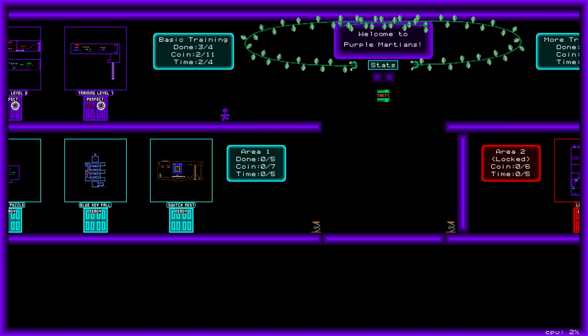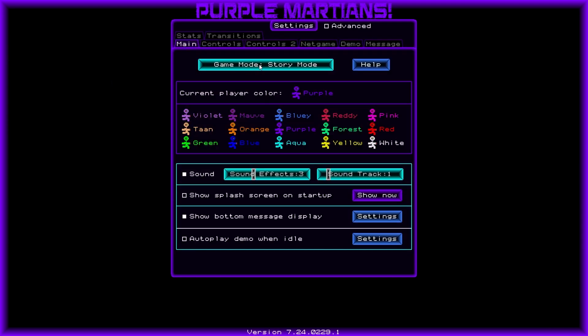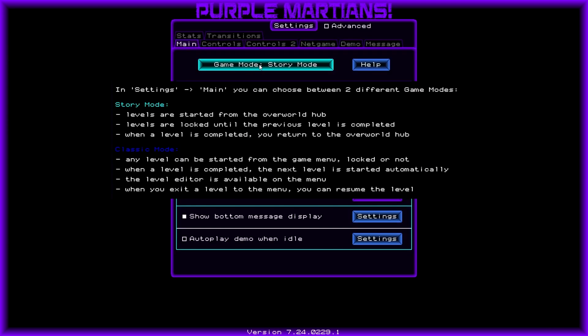Now I want to talk about an option that completely changes how the game is played. Up to now, what I have been describing is called story mode. All levels are accessed through the overworld. Completing or quitting a level returns you to the overworld. Levels and areas are unlocked as you progress.